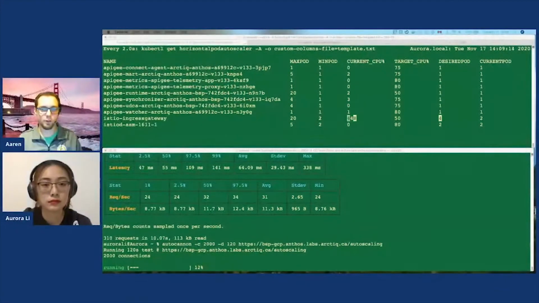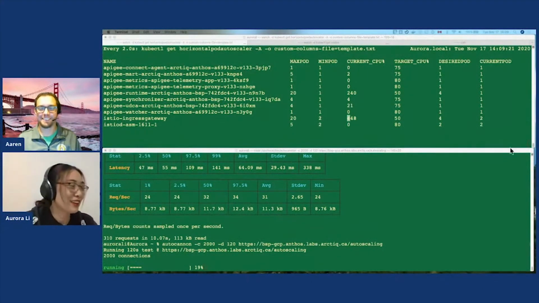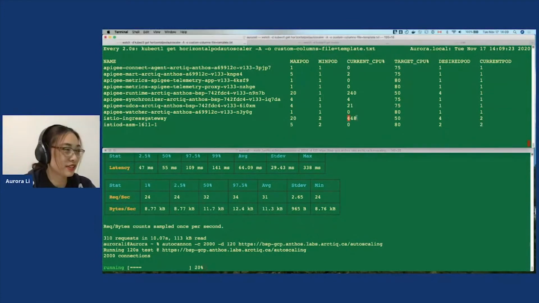This is where the fun of working in the cloud comes into play. Exactly. No one will call you saying what you're doing here. But as you can see, the current CPU percentage has jumped to 400% here. And also for Apigee runtime, it jumped to 200%. So now the desired pod, instead of the one we saw earlier, it's 4.